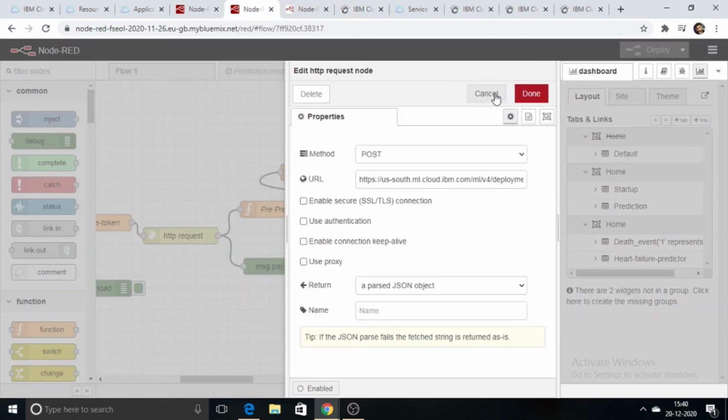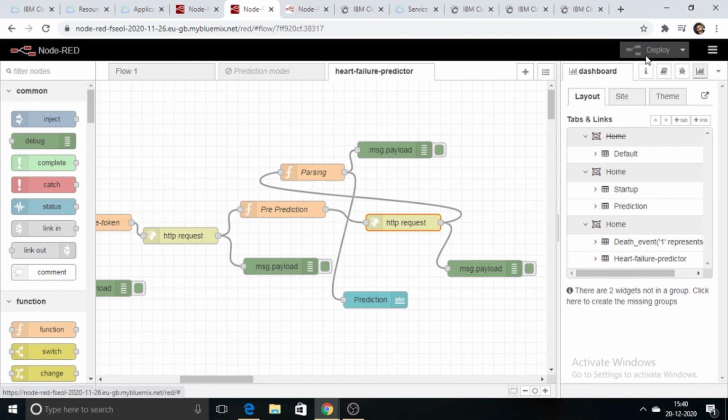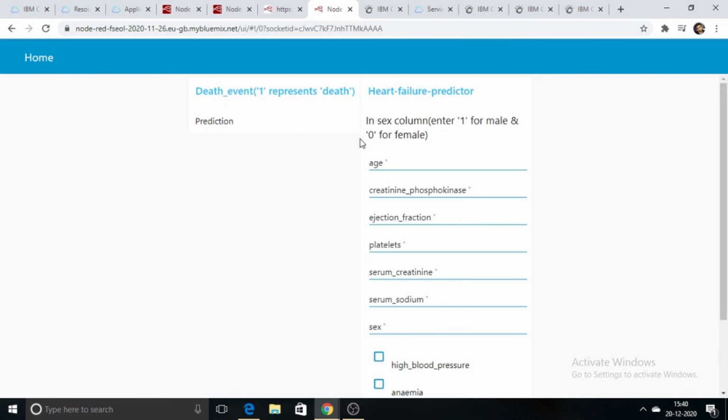Then click on done. Then you have to click on deploy. After deploying, click on this arrow under this bar option. You will be taken to this page, and this is your UI for your model. Just enter the data and this will give you the prediction result here.